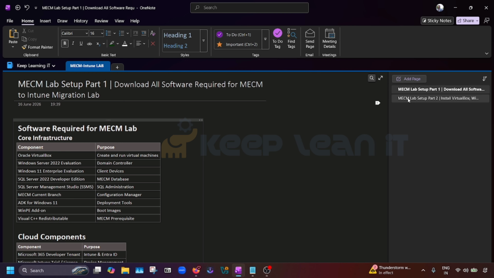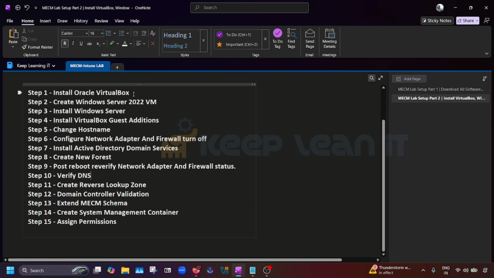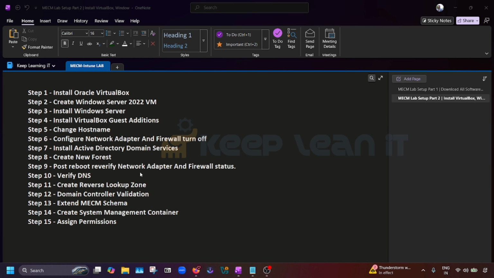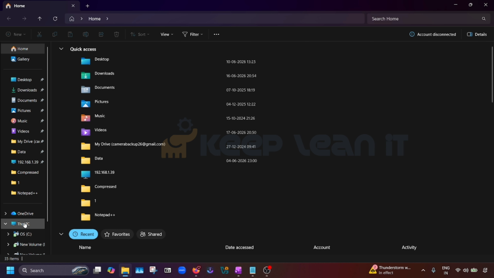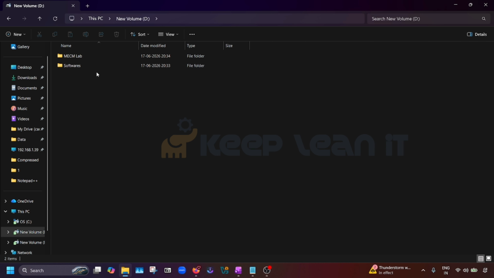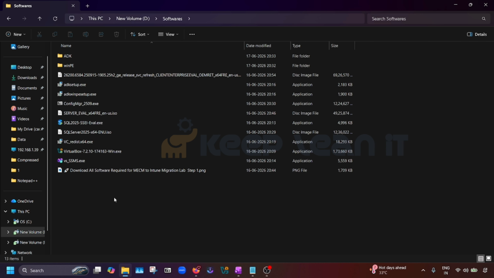In the earlier video, we already explained how to download whatever required software. This video will start building the lab. Whatever software we downloaded earlier, let's keep them in one separate folder so that we can easily access them. In our first step, we need to install the VirtualBox. Let's try to install the VirtualBox.